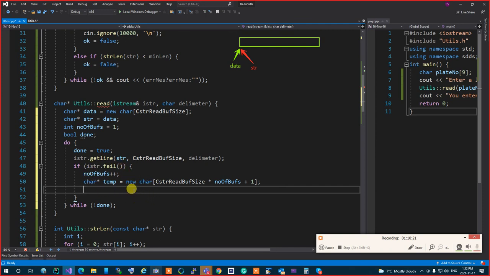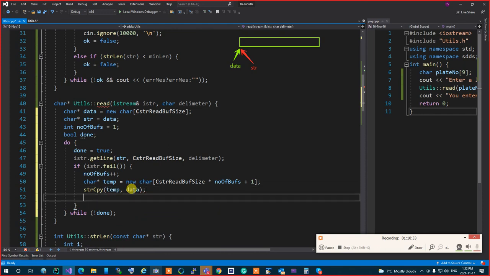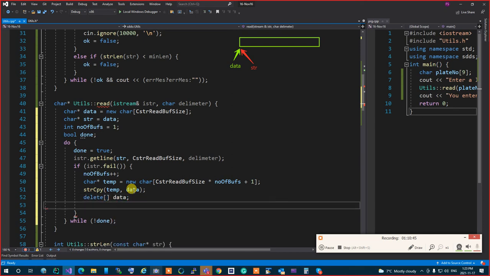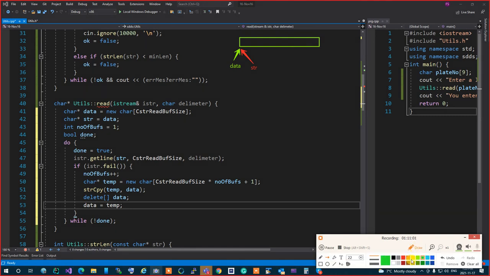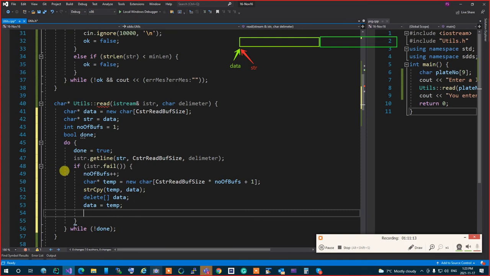Then what I need to do, I need to copy all the data. Remember the resizing thingy? So I'm going to say str copy into the temp from the data. So I'm going to copy everything to temp. Now that I copied that one, I'm going to delete the old one first. Delete the old, so the old data will be gone. Now I'm going to say data will point to temp. So now my data grew bigger. So essentially, it became like this. Got twice as big. Now that the data got bigger, this is the resizing thingy that I've done in here. So resize, copy, delete, you know the procedure.